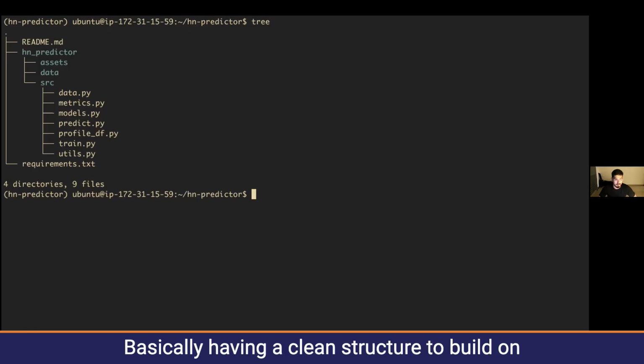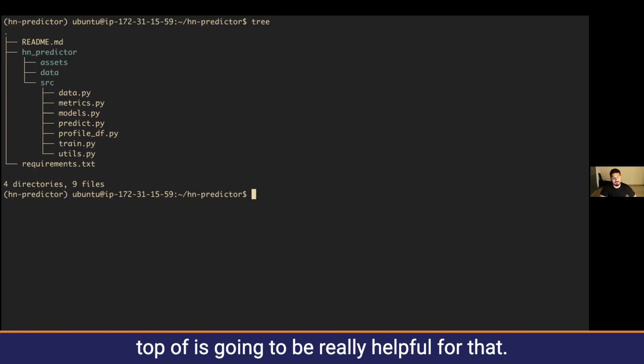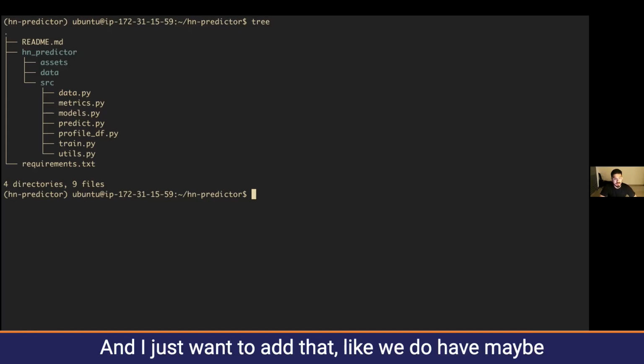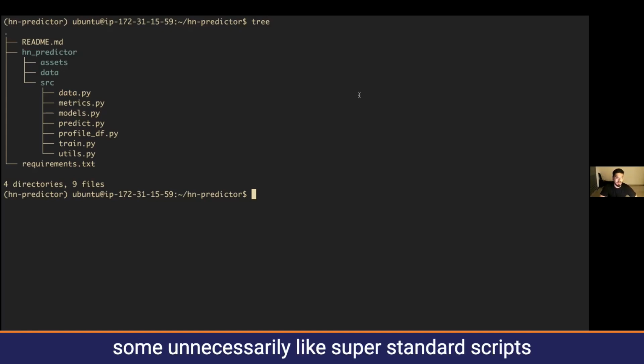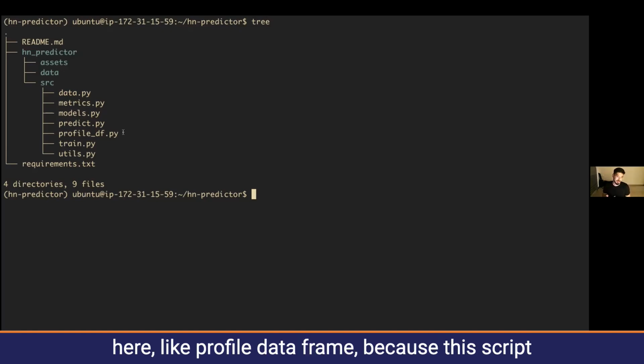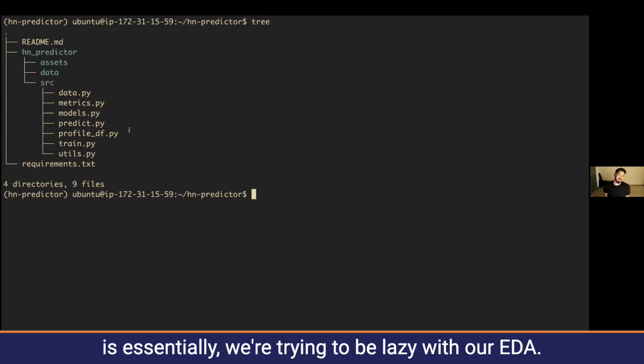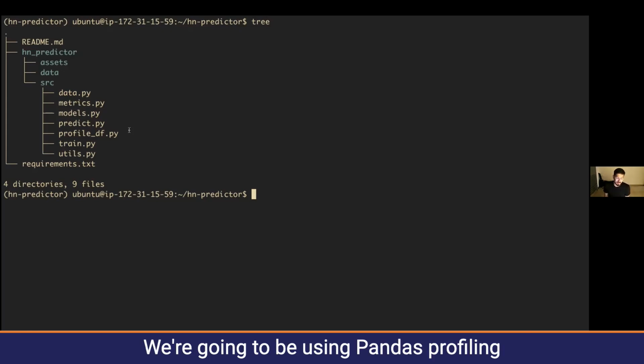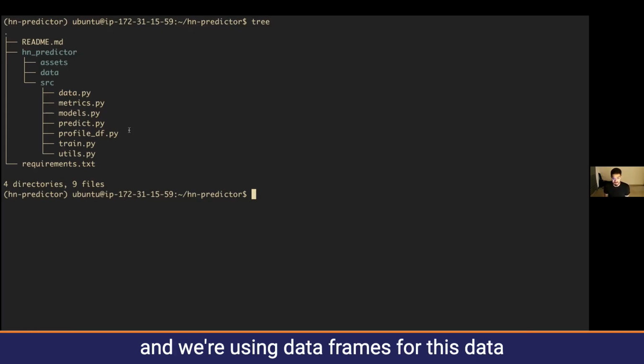Basically, having a clean structure to build on top of is going to be really helpful for that. Yeah. And I just want to add that we do have maybe some not necessarily super standard scripts here, like profile data frame, because this script is essentially, we're trying to be lazy with our EDA. We're going to be using pandas profiling. I mean, we're using data frames for this data set because it's a tabular data set.